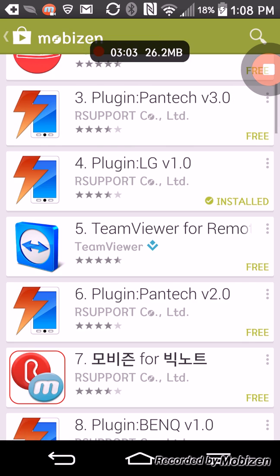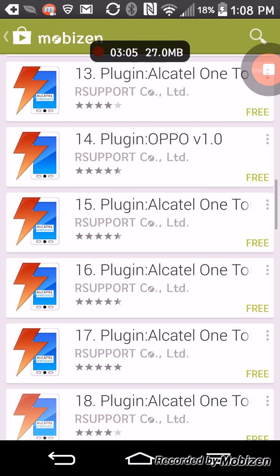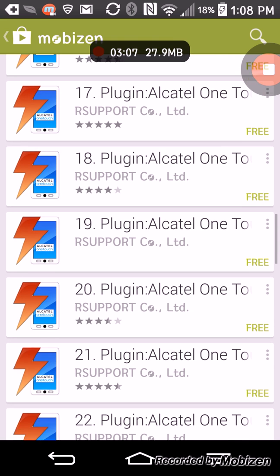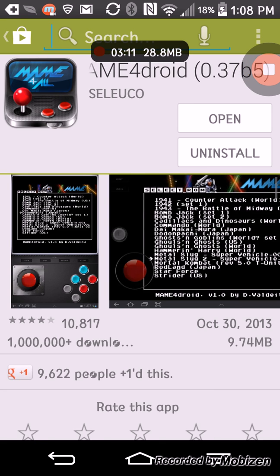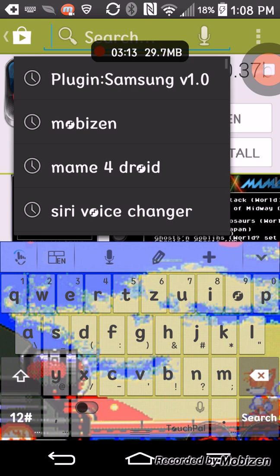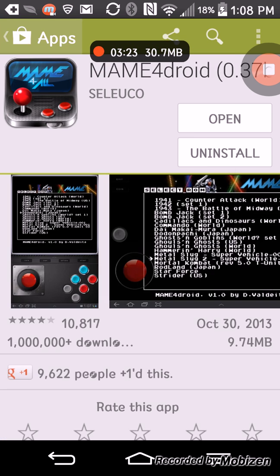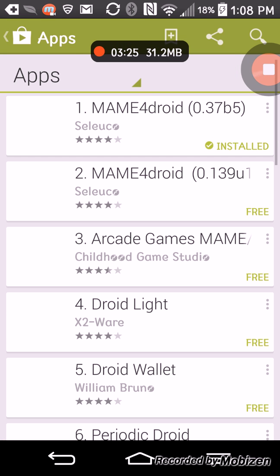So yeah, and remember, without that plugin, you will not be able to record. So make sure to download that plugin for whatever device you have. Just put the manufacturer's name in between the colon, I think that's what it's called, and V1.0. Well, it'll do it for you. But if you're rushing, then you might miss it.